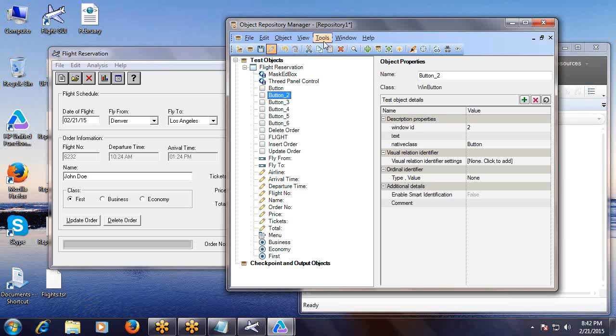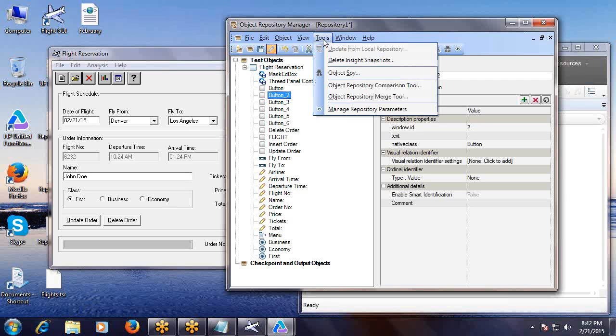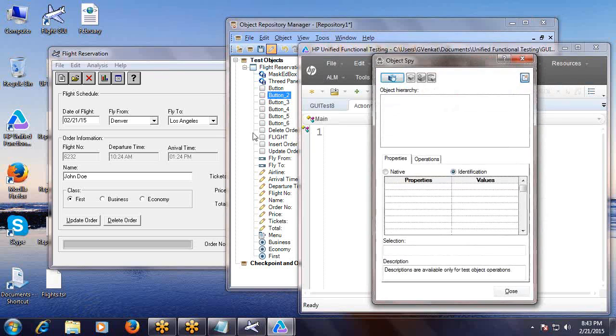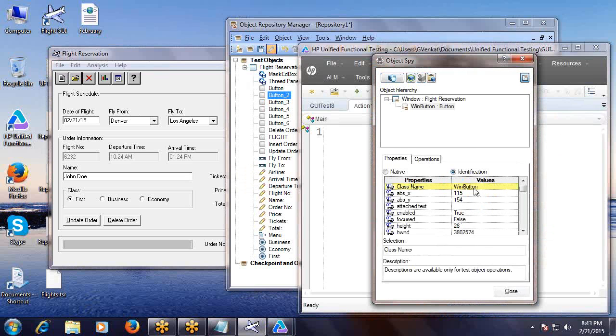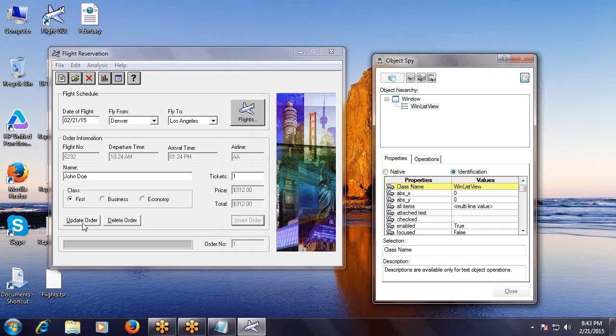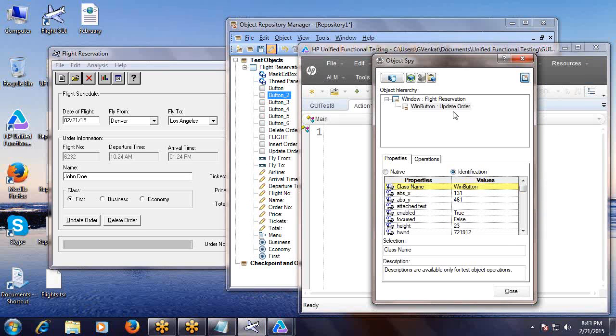Here object spy is also helpless. Why? If a label is there, it can show; if there is no label, it won't show. See, object spy. Show the first button. What is the class name? What is the name here? Selected in blue color, Win button. Win button is the test object name. Suppose update order button. What is the button name? Update order. The button name is there, it is shown.